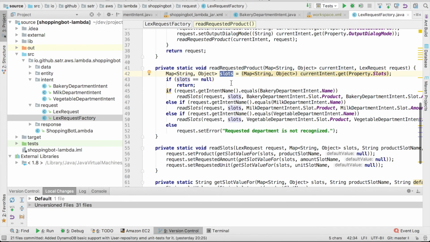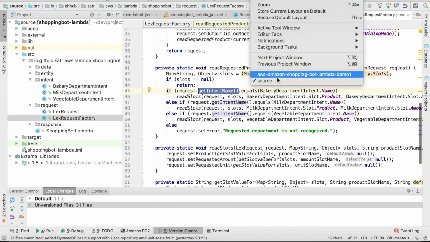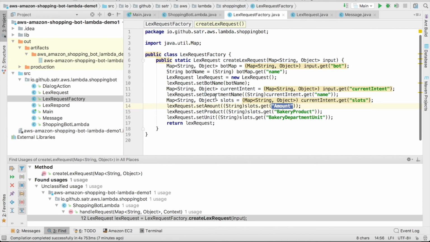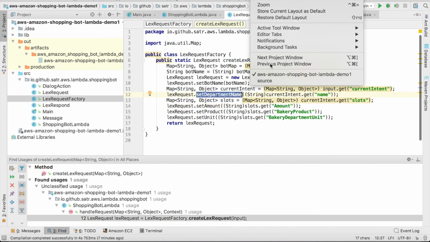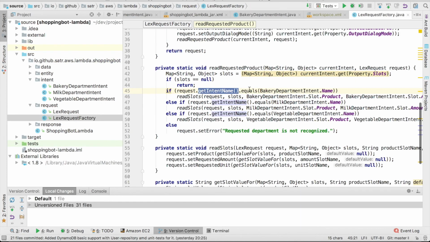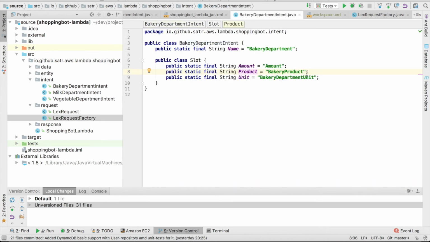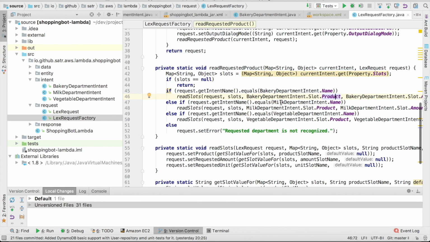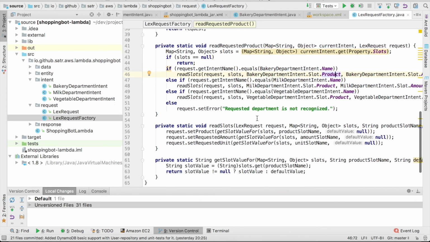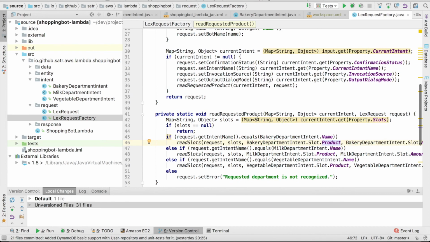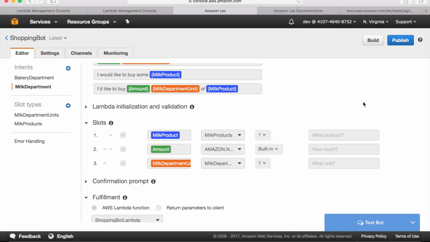So for example, when we read the product, we get the current intent and try to get all slots, and then we check the actual intent name, in our case the department name. If it is the bakery department name intent, then for product we would use the bakery department slot product name, which would be bakery product. The same check for the meal department, we get the meal department, etc. So this way we can read this in a more maintainable way.